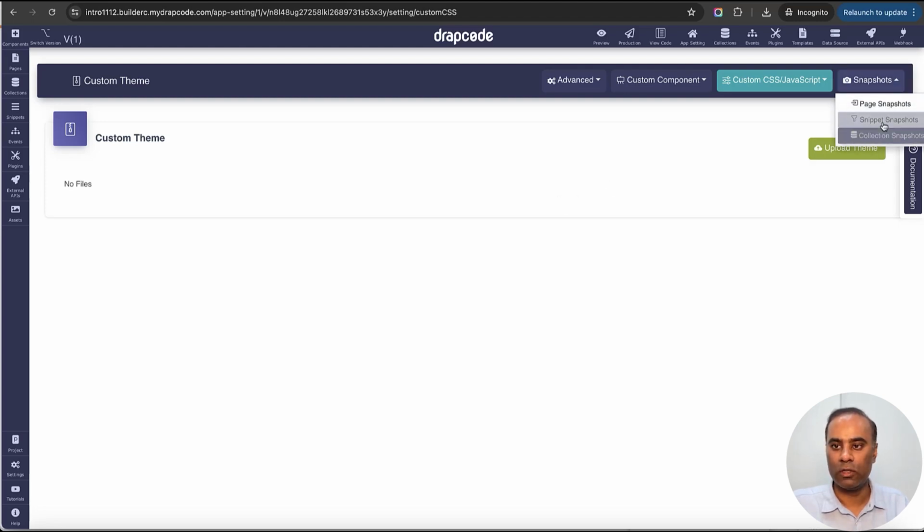These are snapshots. You create a snapshot of your collections, pages, and then they can be reused. So it's more like a backup, if you want.